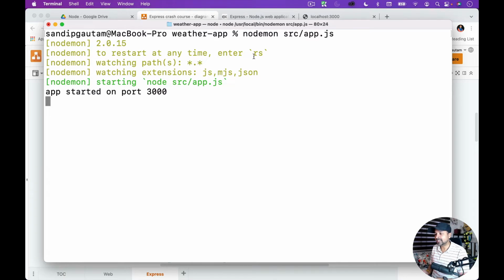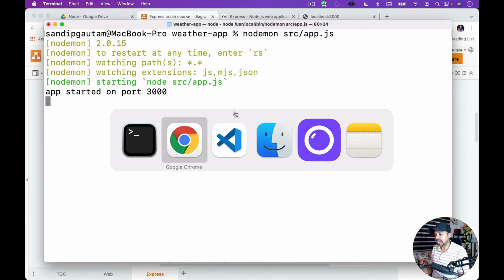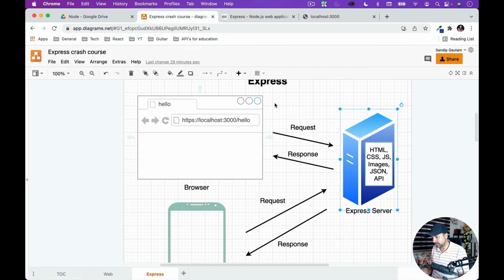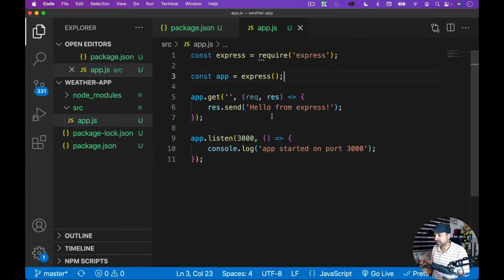To restart at any time, enter rs. Watching path. It's watching for the file changes, right? And my application has started. Now I'm going to add a new route. So let's go ahead and add a new route to our application.